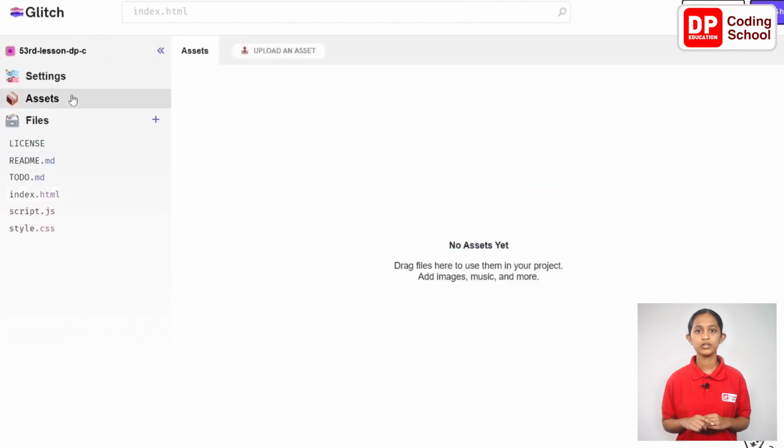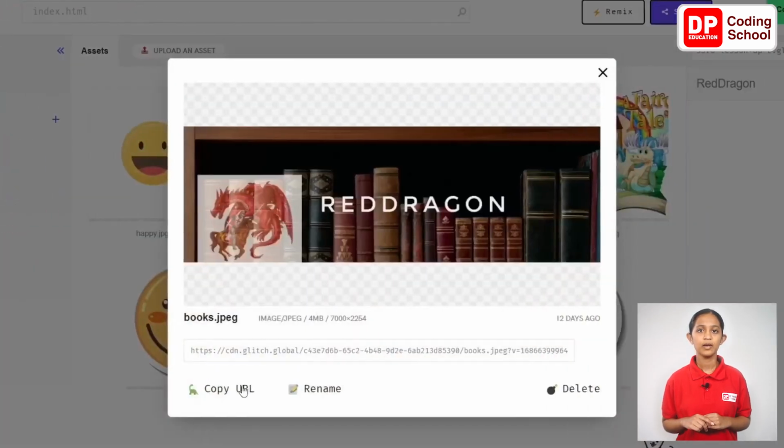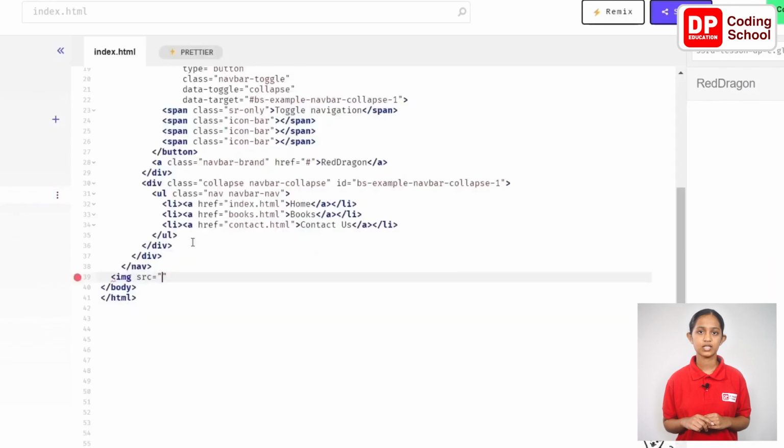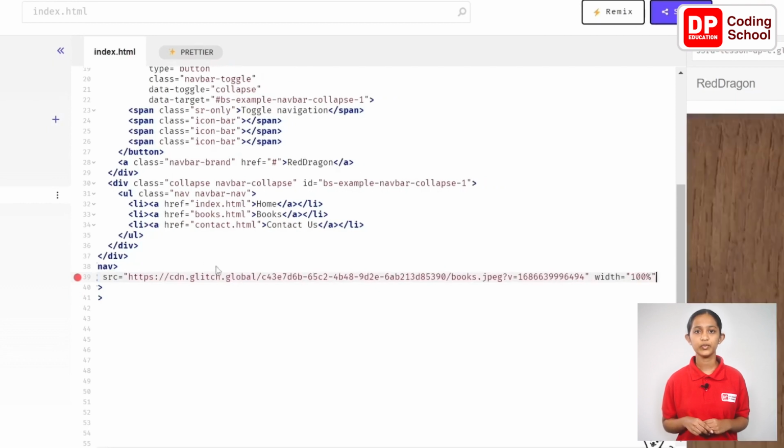Go to the assets on the left side and copy the URL of the image called books and paste it here as img src, and the width next to that is given as 100%. Okay, now look, the Red Dragon book image 1 in our preview is displayed.